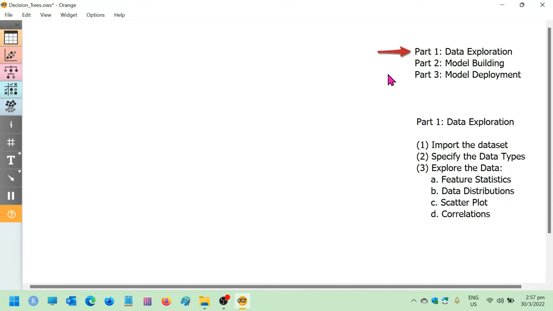This is the decision tree workshop using the Orange Data Mining tool. This workshop comes in 3 parts. In part 1, we are going to do data exploration. We are going to see what the data contains, whether we can derive some useful insights from the data. And then in part 2, we are going to train a decision tree model. And then in part 3, we are going to take the trained model and we will deploy it.